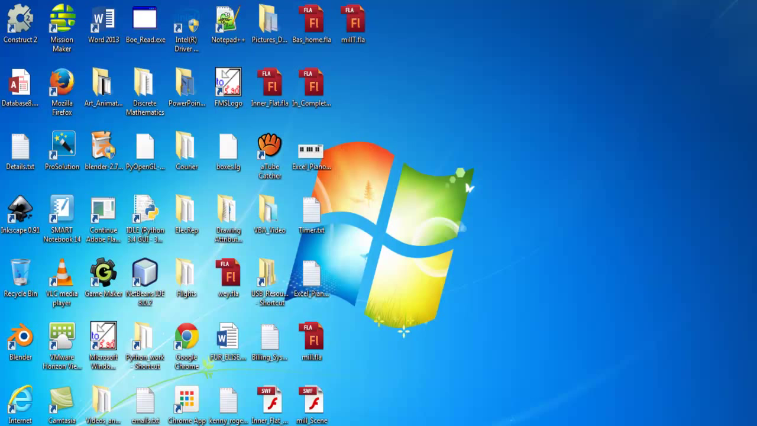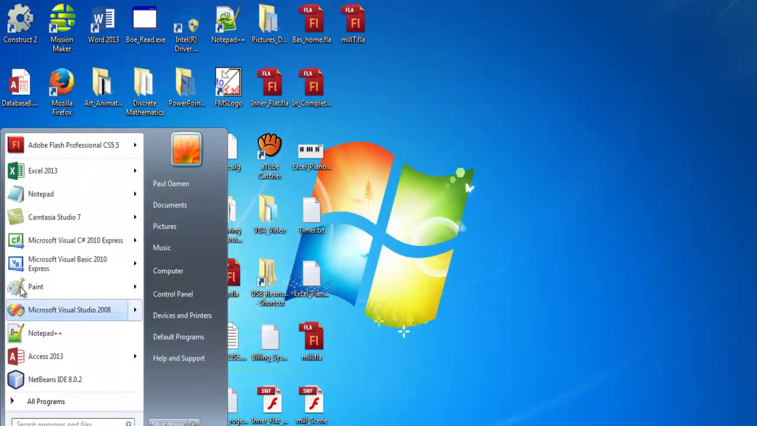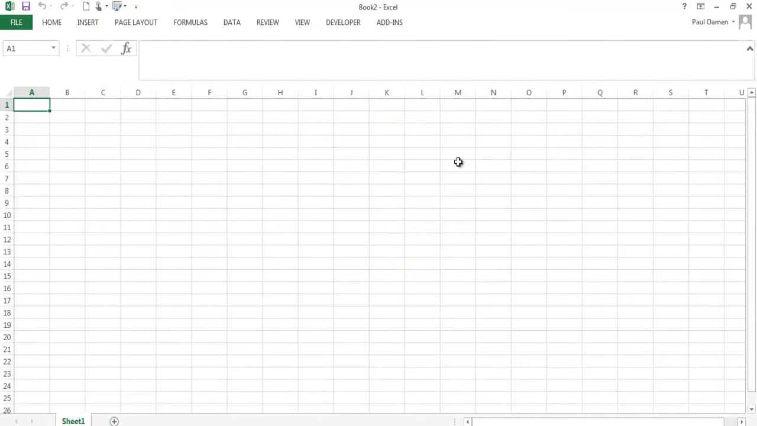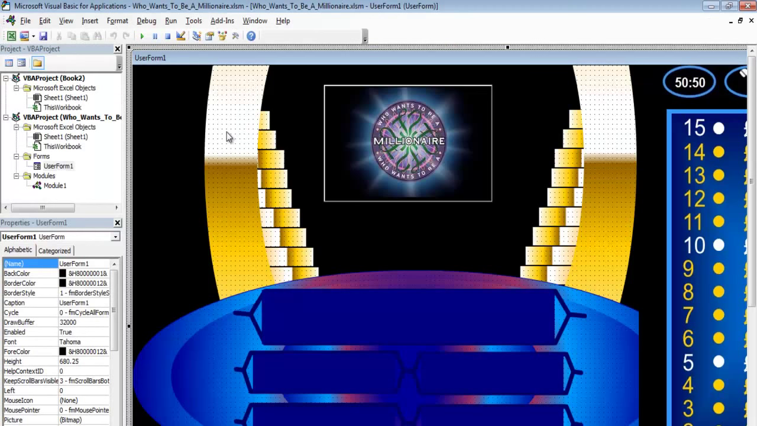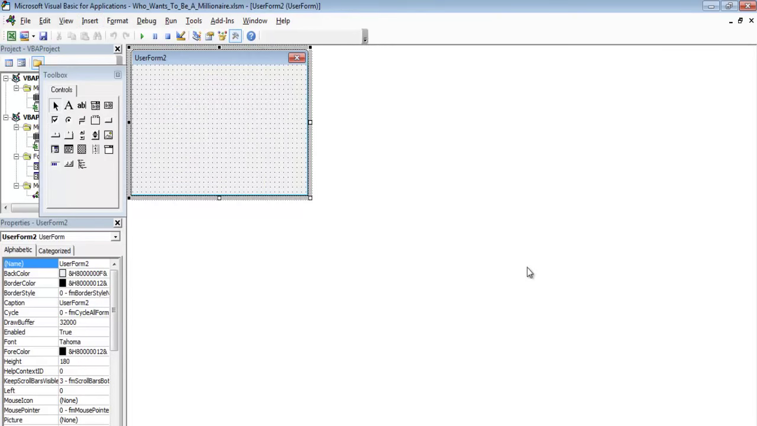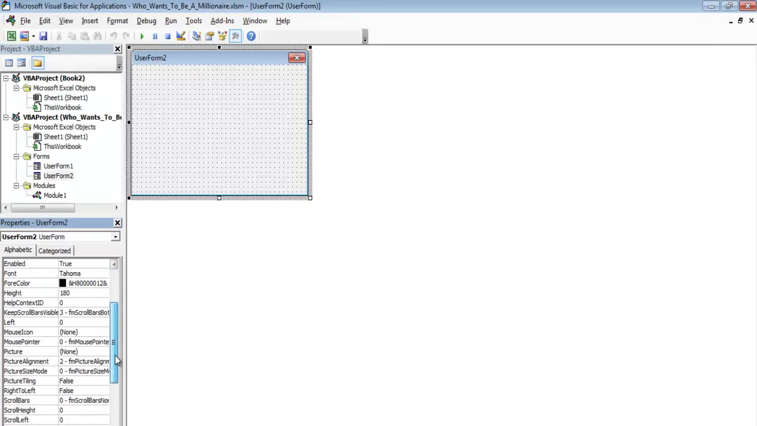Okay, we start a new project, file, Excel, and you press the developer menu right there. Select Visual Basic. If you can't see that, just press Alt F11. This is the old Excel Who Wants to Be a Millionaire program developed, but I intend to start a new project, so I'll click on Insert User Form. As you can see, the old one is gone. So what we need to do now is to define the size of our form right there.